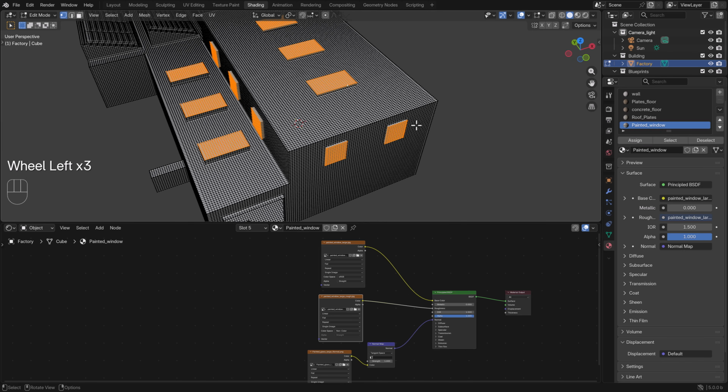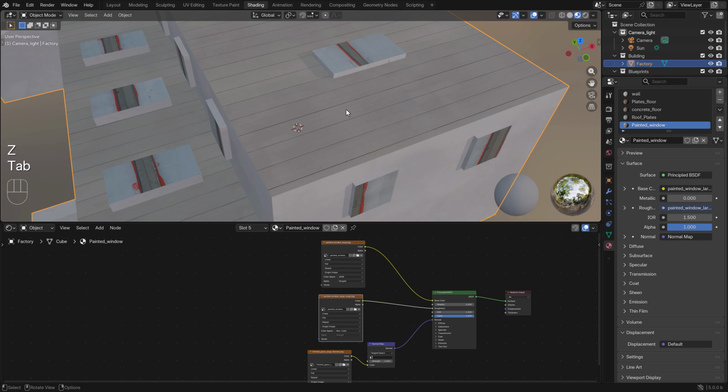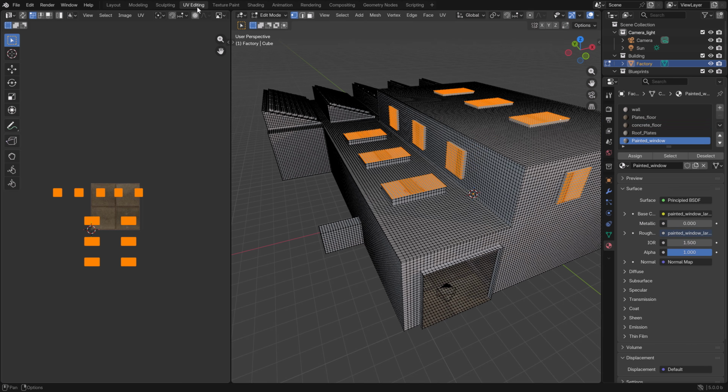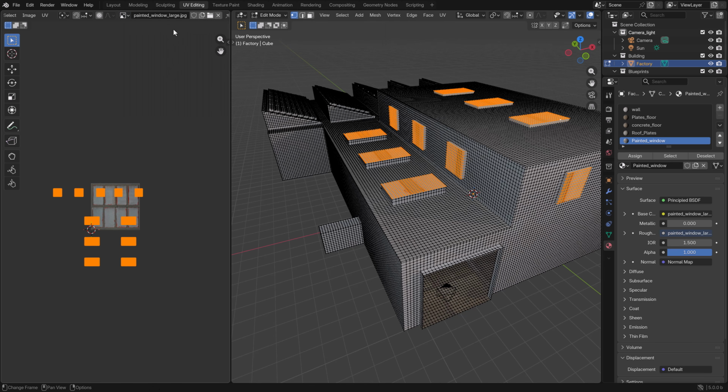But this time we need to do some editing. So if we do the material previews, you can see it looks kind of weird. So UV editing, and I have to go to my window. I just call window large. Yeah, that one.